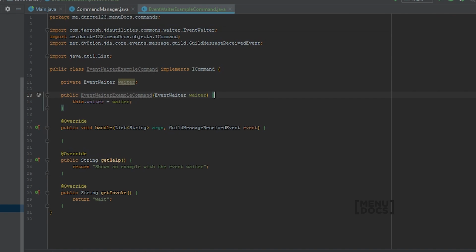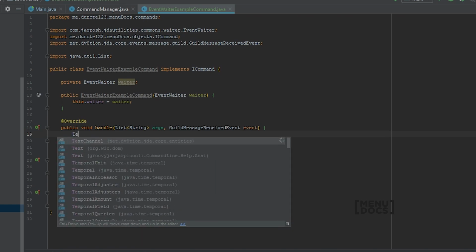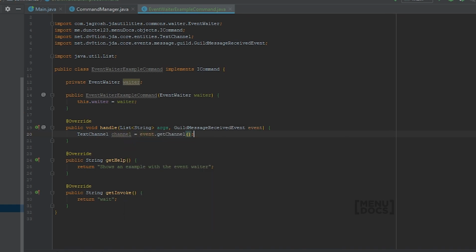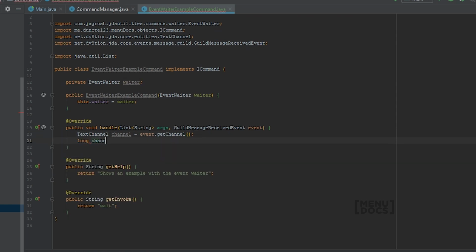So what we want to do with this waiter is show an example of adding a reaction to a message. So what we need to do first in the handle is get our text channel. So channel equals event.getChannel, and we need to get our channel ID. The reason we're storing the channel ID as well is because we want to send messages to the channel later on, and storing JDA objects is a bad idea as they can break.